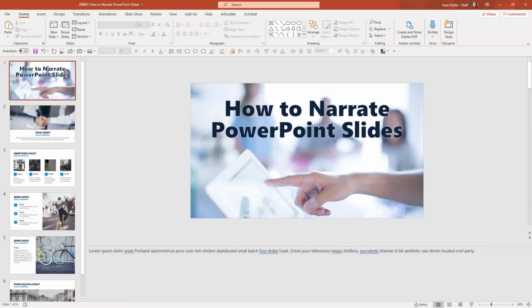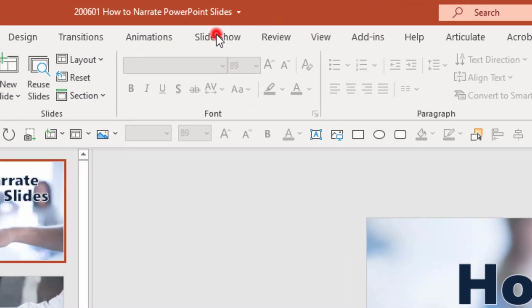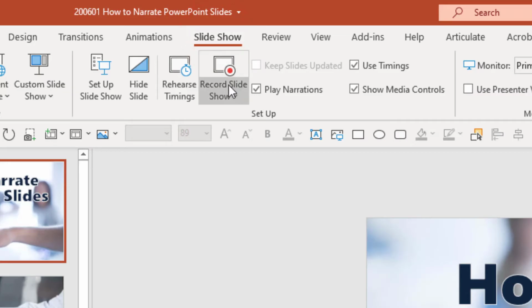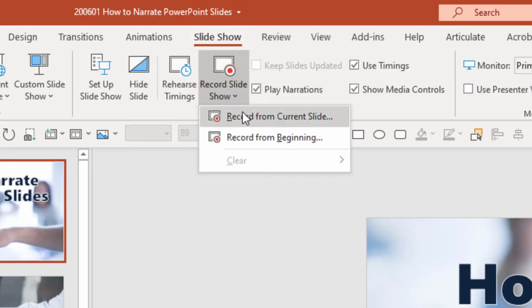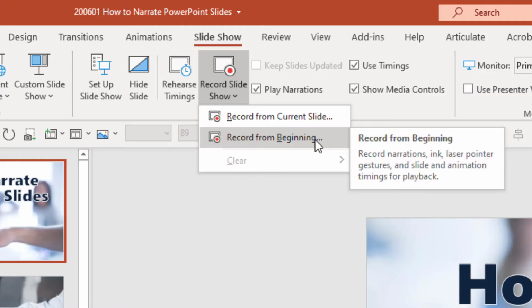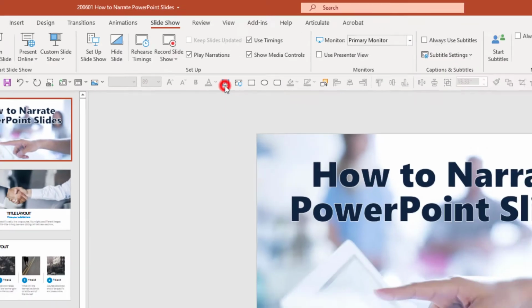Here I have my PowerPoint slides, and I can choose to narrate over the entire presentation or narrate individual slides. So to do this, I'm going to hop over to the slideshow ribbon, and I'm going to click on Record Slideshow. And I can choose to record from the current slide, whichever slide I'm on, or I can choose to record from the beginning. And I'm going to choose to record from the beginning.